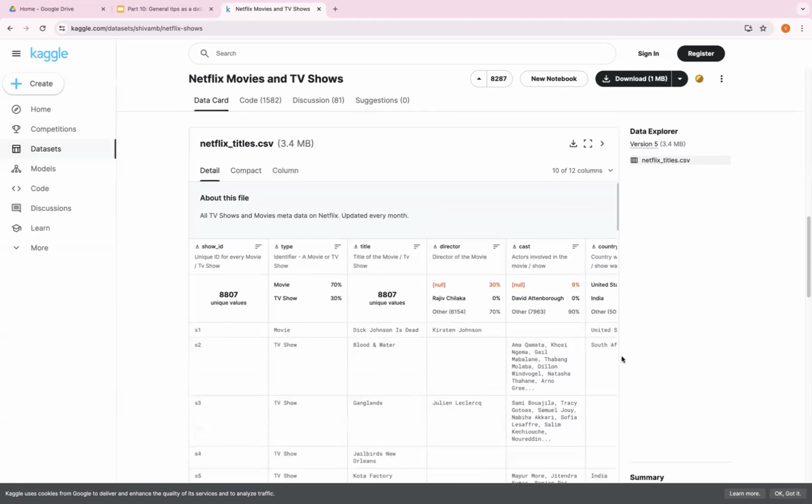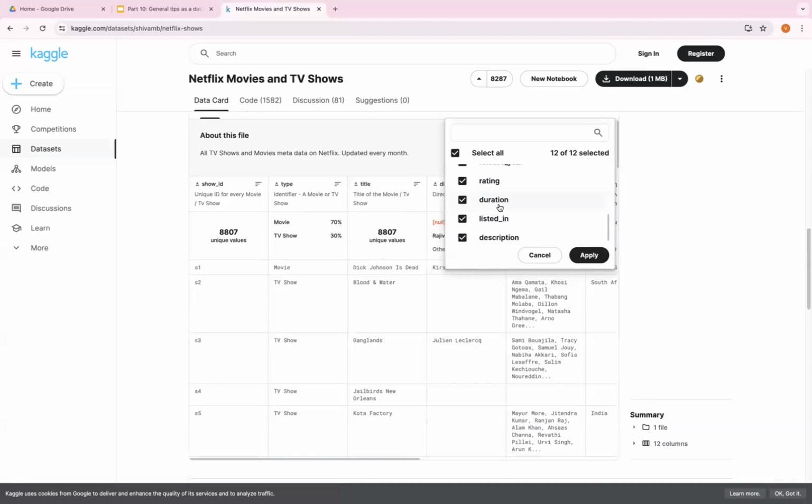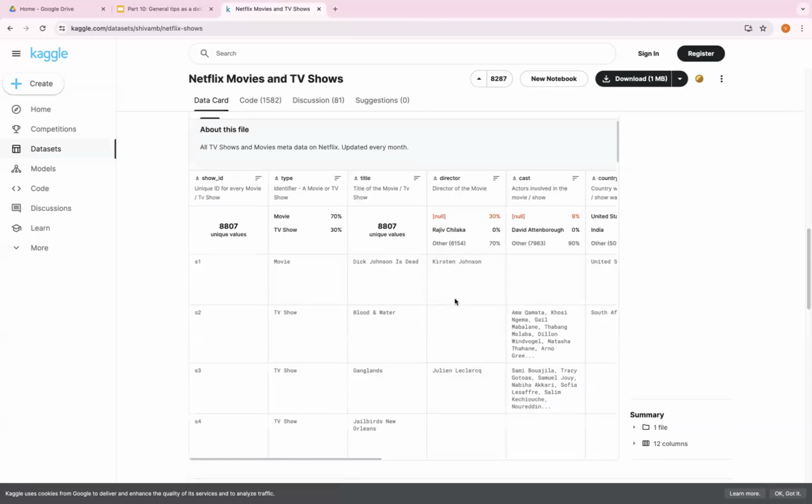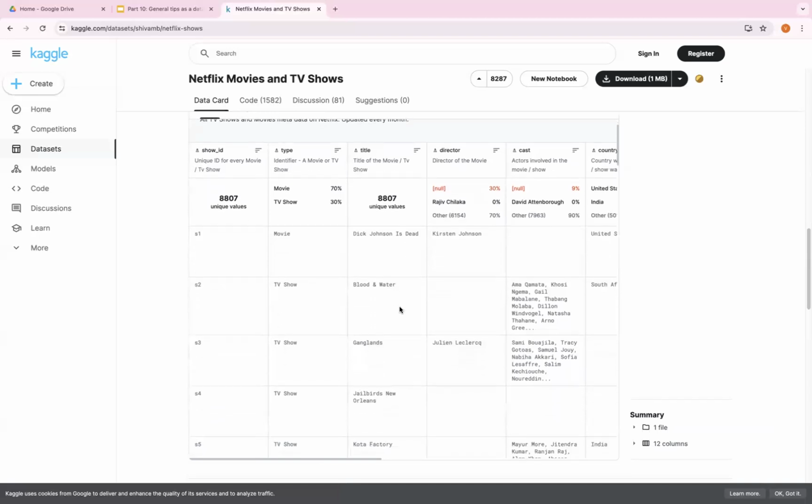Sometimes if there are so many columns, it's not going to show you all. So click on this and ensure that you select all. But if you have, let's say, 50 columns, you might not want to select all. You can try to take away some things, like show ID, or you could just leave them. So select all.